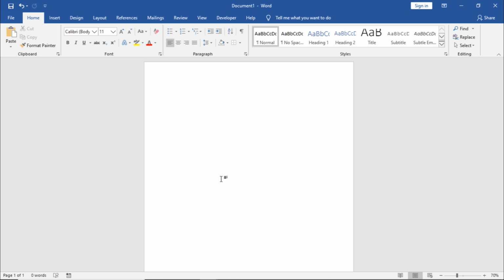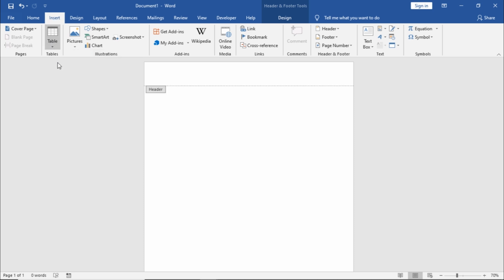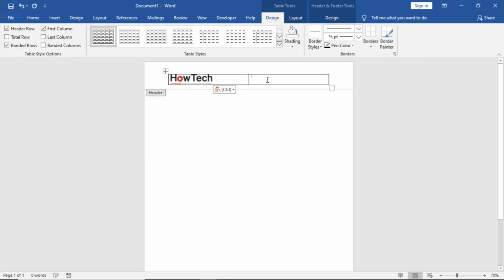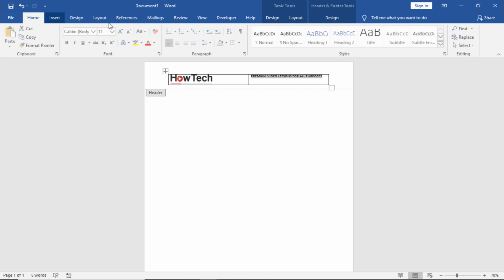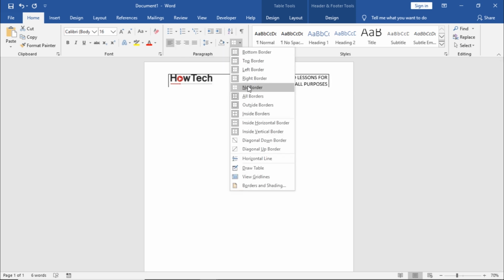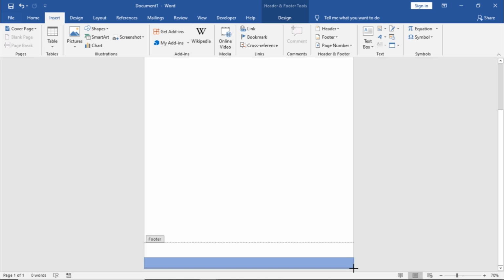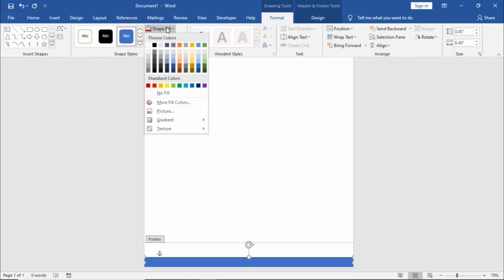Let's start with the header and footer. Over here, we will be adding a table in the header with one row and two columns. On the left side, we will copy and paste the logo. And in the second column, let's just add the tagline. We can use the font section to increase the font size. Now let's remove the borders from this table. For the footer, we will insert a rectangle shape and change the color to black while removing the outlines.